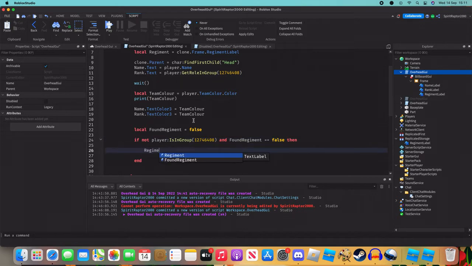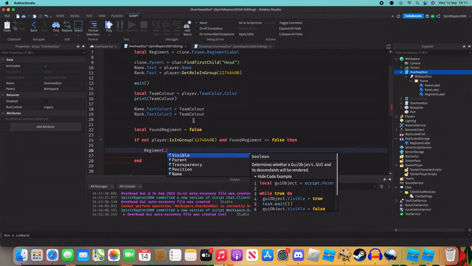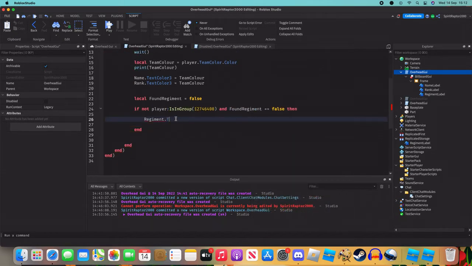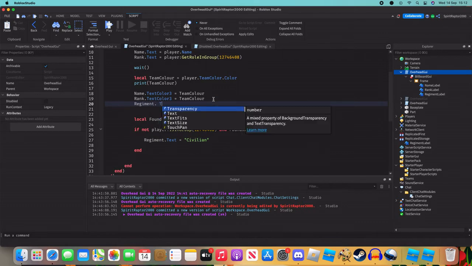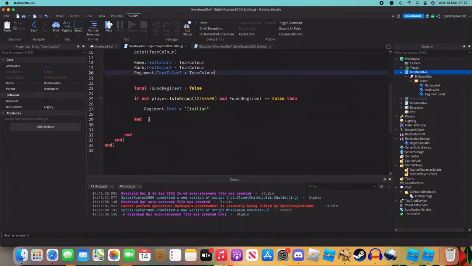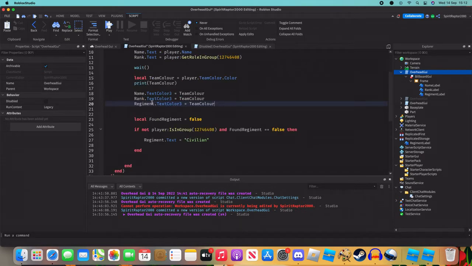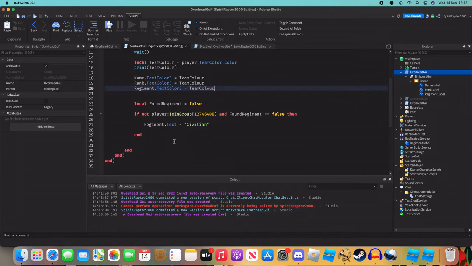Then we'll do regiment.text equals. It's also important that you put these in quotation marks, by the way. Civilian or citizen, whatever you want to call it. So that's just someone who isn't in your group. And then also just add regiment.text color 3 equals team color. So it's all the same color, unless you've done the colors specially and you want to separate that all out, that's also fine.